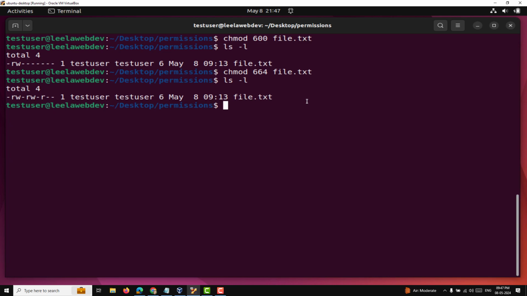Additional notes before closing: you usually need administrative privileges. That means we can use sudo to change the permission of a file. For example, if the file doesn't belong to you, then we need to use the sudo command. I will explain this sudo thing also.